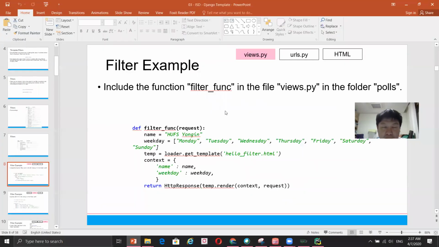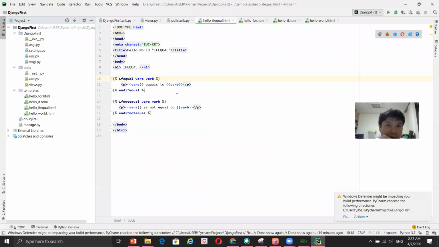As you might know, we are making the file into three sections: the views.py and urls.py, and let's create the HTML file later. So let's make the new function here. It is in the views.py in the folder post. So you can open your PyCharm.